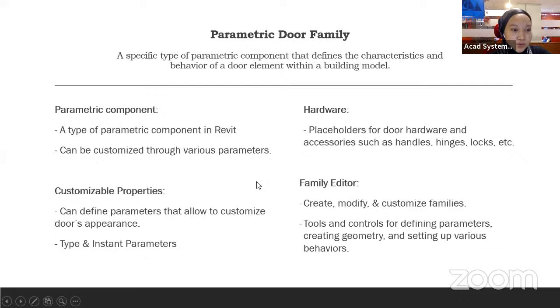Next, this parametric family also has customizable properties, which means that within a door family, you can define parameters that allow you to customize the door's behavior and appearance. For example, you can create parameters that control the height, width, thickness, and the frame as well.